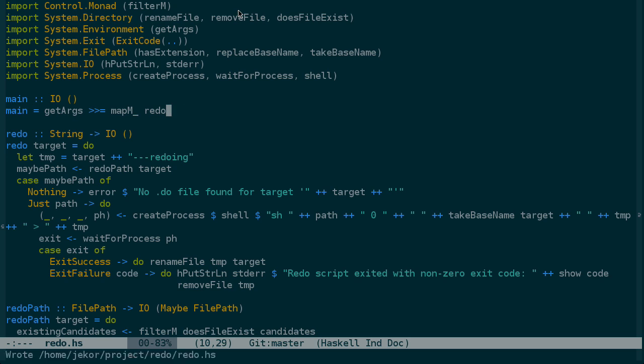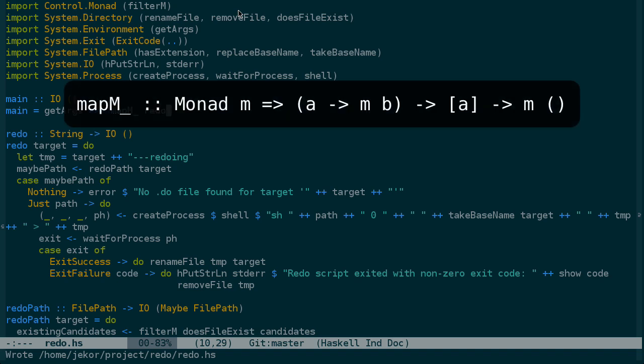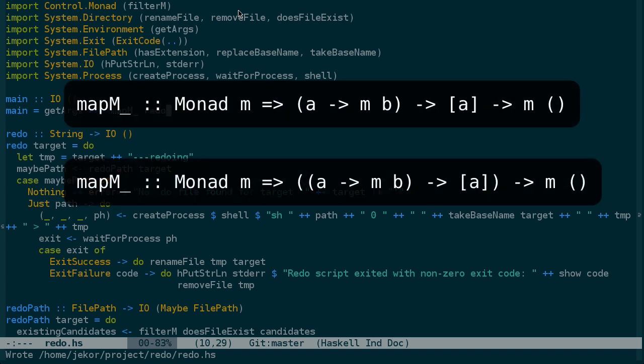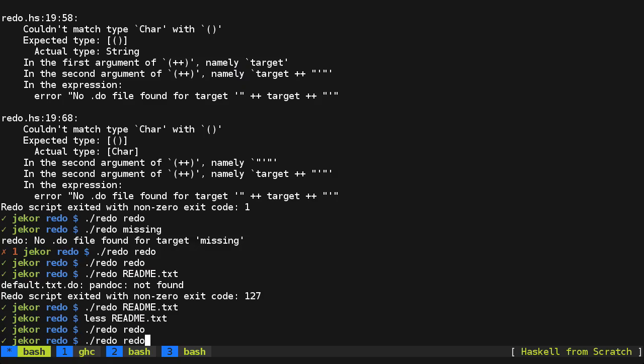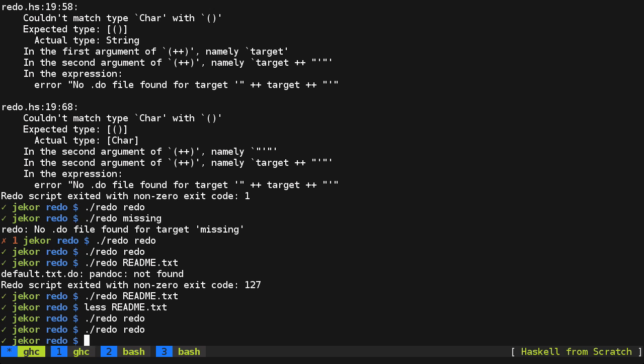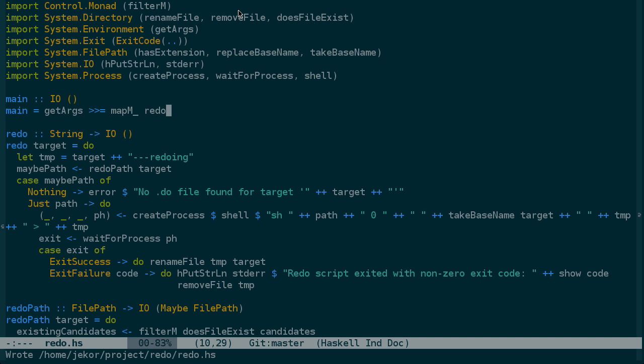So get args will pass its result through bind to map m redo, which is, as you recall, map m is a function with two arguments, but really everything in Haskell is a function applied to one argument that produces a function that may take an argument after that. And I'm sure you've seen that in some tutorials or blog posts around the internet already. So this is actually looking a little bit simpler.